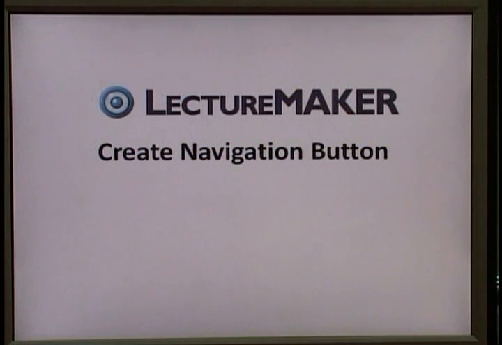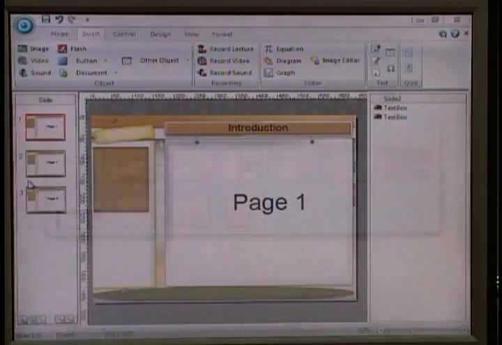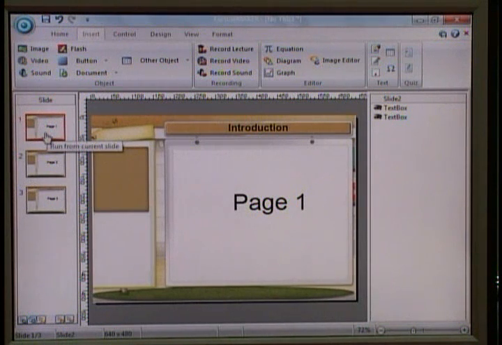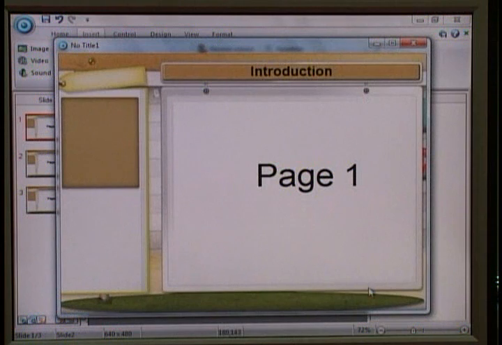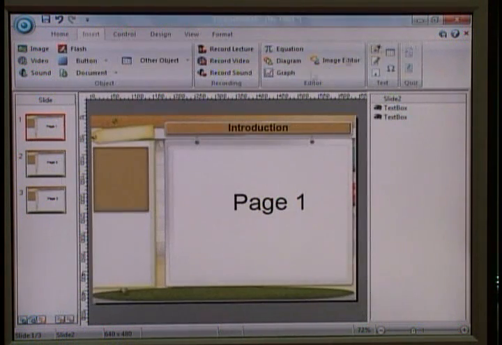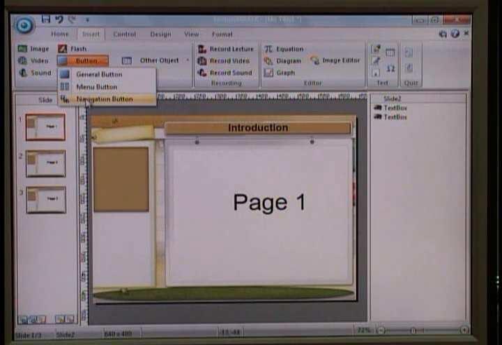Hi everyone, welcome to LectureMaker training module. In this module, you will learn how to create navigation button in your learning program. Here you go. We have three pages, page 1, page 2, and page 3. When we are trying to run this program, one of the biggest challenges now, we cannot navigate to the next page.